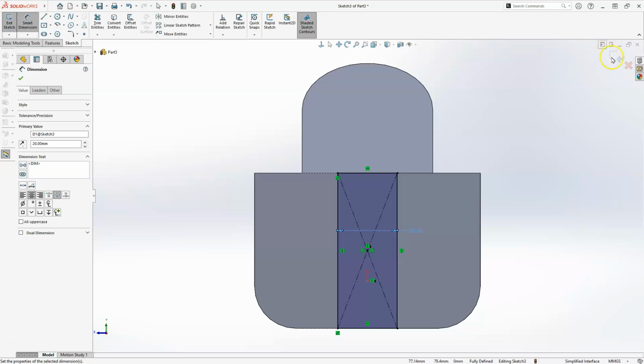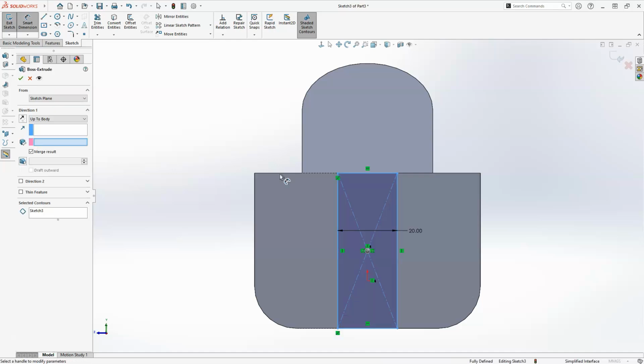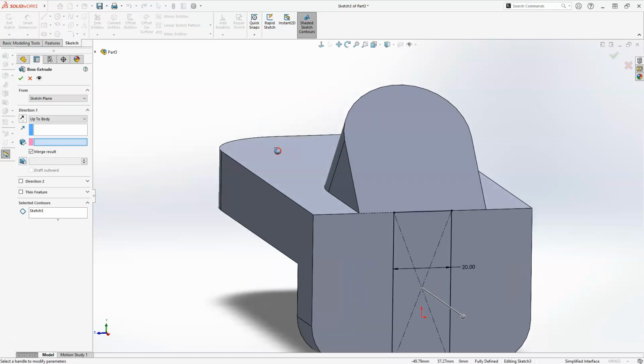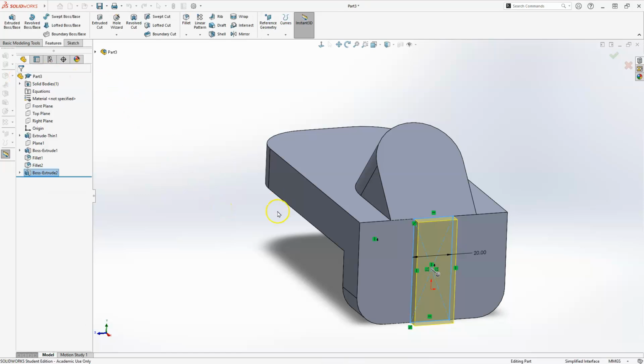All right, let's go ahead and exit out of the sketch. And it should be tracking that, and it should be able to pick up that one profile there. Okay, so right now it's still assuming that I want to go up to a body. Let's go blind. And then we're going to give it a distance of 6. Go ahead and hit OK. All right, so now we have that part done.